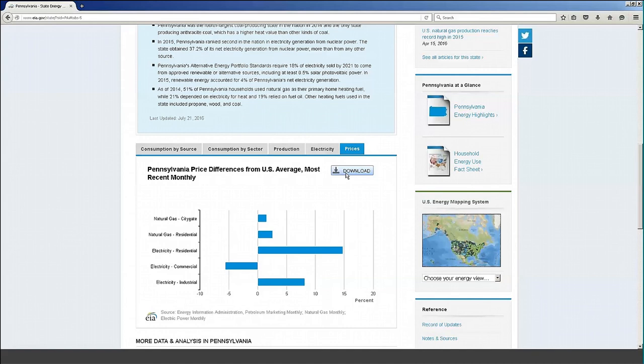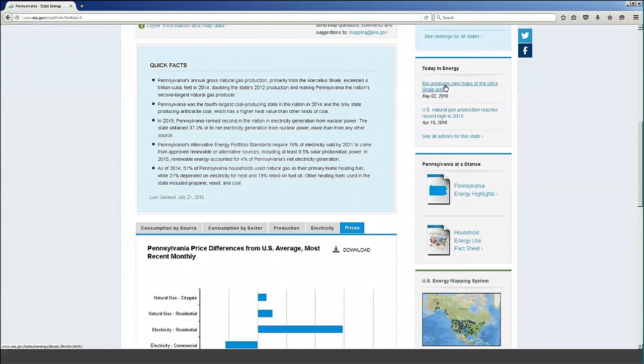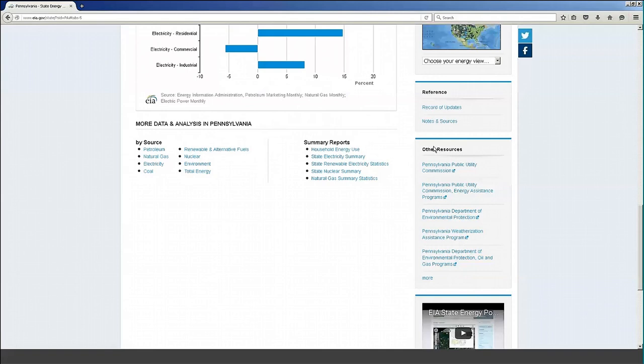Note that the right-hand panel has some of the same features that were present on the U.S. state's landing page. Access to Today in Energy, and the U.S. mapping system. I'd like to especially call your attention to the Other Resources section.